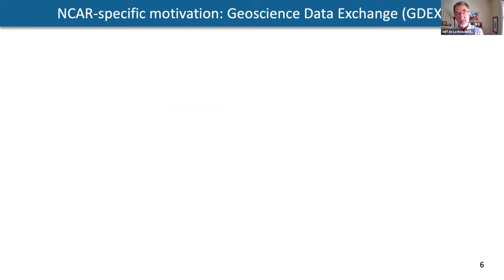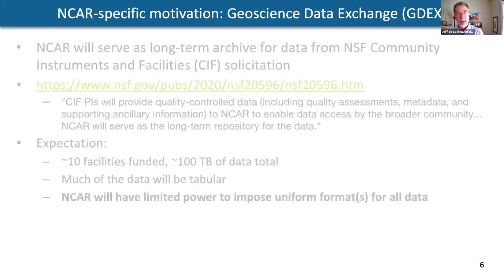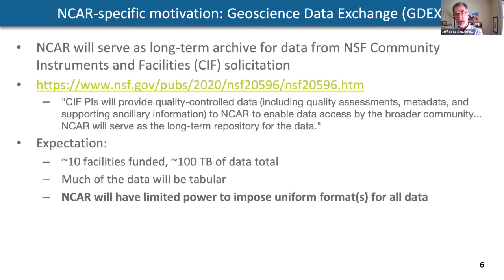At NCAR, we do have a specific motivation, which is this project that we got some funding for called Geoscience Data Exchange. We've been asked to serve as a long-term archive for data from a set of facilities, the NSF community instruments and facilities. We're still waiting to hear which facilities will be selected as part of the solicitation, but they have been told that once they get funded and start gathering data, they're supposed to send it to us for archiving. We've been told there'll be about 10 facilities with maybe 100 terabytes of data total.